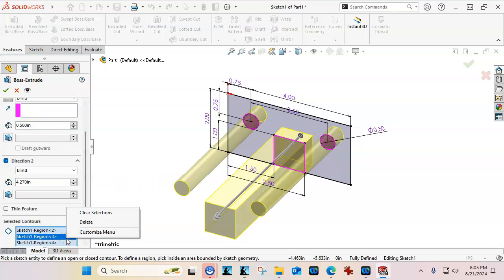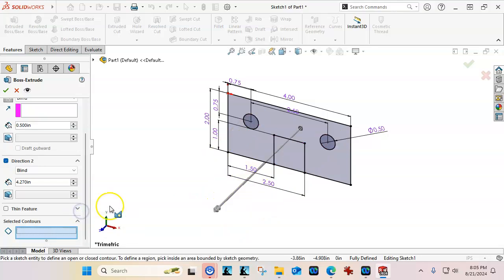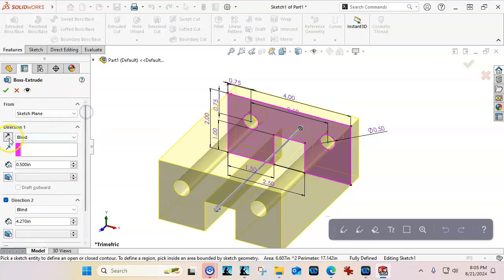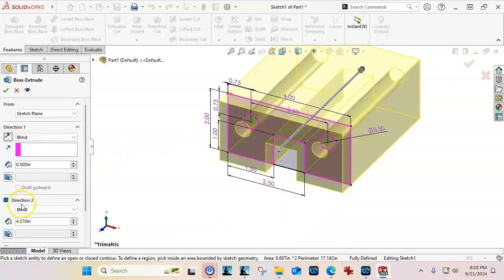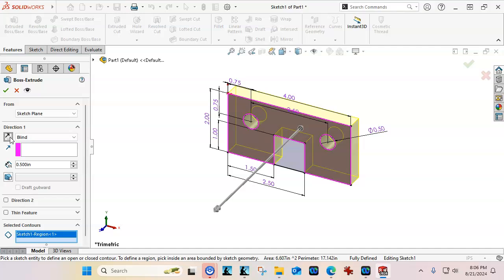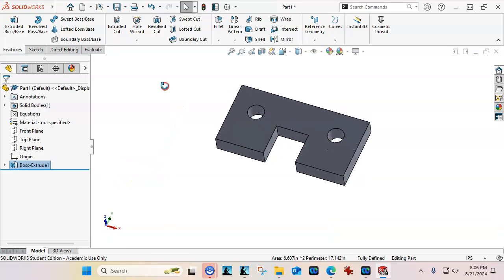All right, so none of those really are what I want. So I want to right click and clear the selections. And I'm going to go back to the original and reverse the direction. Oh, and I happen to turn on direction 2. So with the checkbox in direction 2, I need to just uncheck that and get it out of the way. My single arrow is coming towards me and the double arrow is going away, so I do want it to go away from me, and then I can go ahead and accept it.